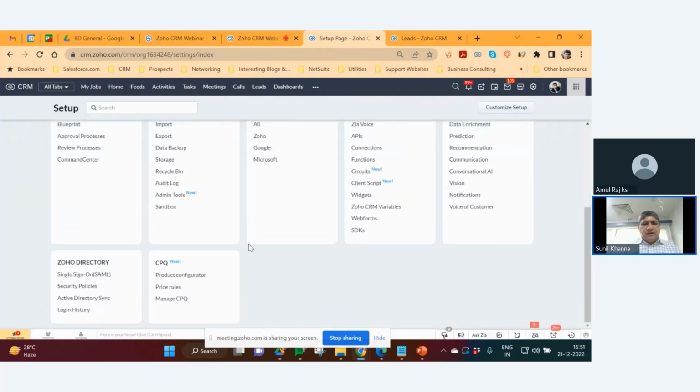We also get a new feature which is called CPQ. It's a very old demand which was there from all the Zoho customers, to create this CPQ, which is a configure price quote tool. It's a design-your-own product configurator.